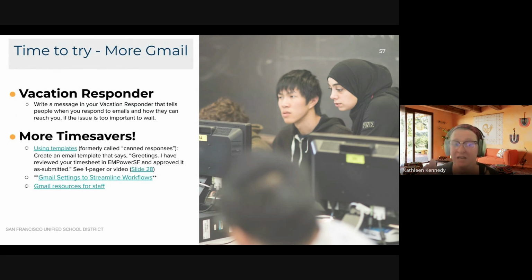More Gmail, vacation responder, try it out. There are some other time savers I did not talk about, but there's a template feature if you want to explore those, or if you want to do some reading on how to streamline workflows, look at some other Gmail resources, please feel free.